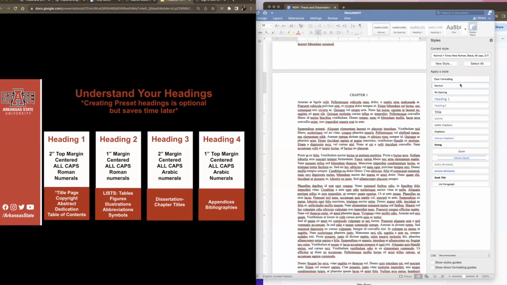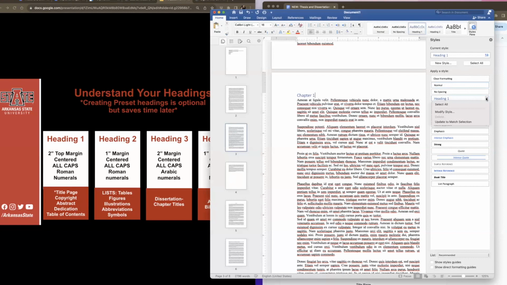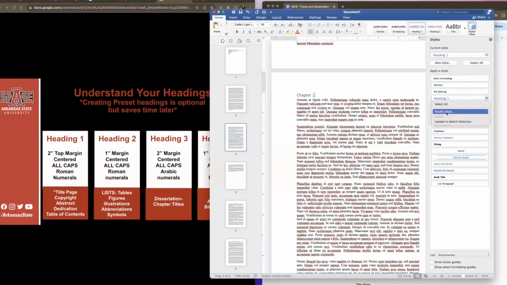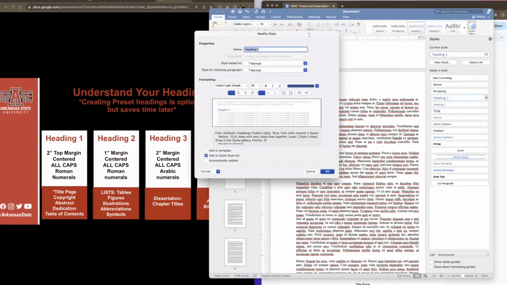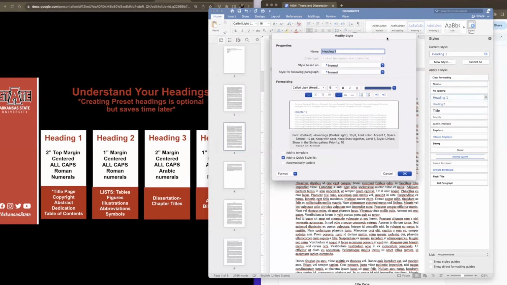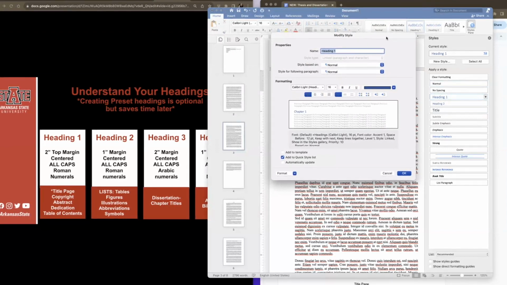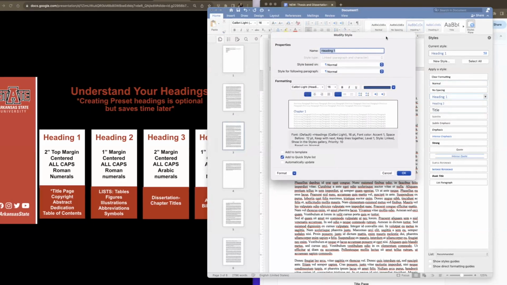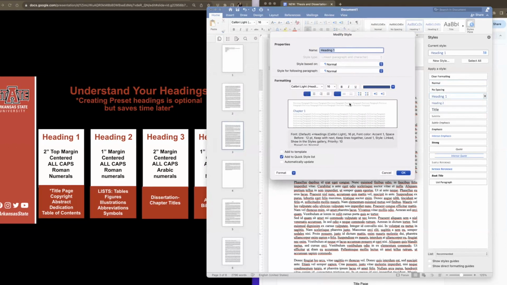All right, so this is where you play with those settings. I'm just going to select one at random, click this drop down menu, and click modify style. I do recommend using this. Again, it takes a few minutes to establish, but once it's done, you don't have to do it again, and you can just click on it and change that section's formatting in one click rather than several.